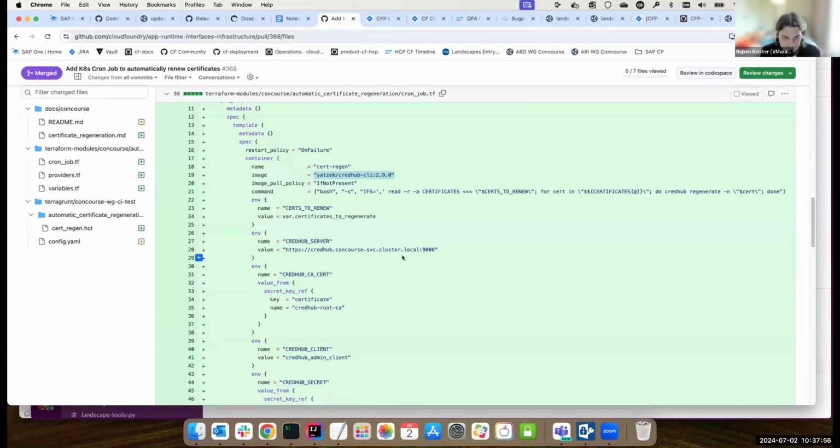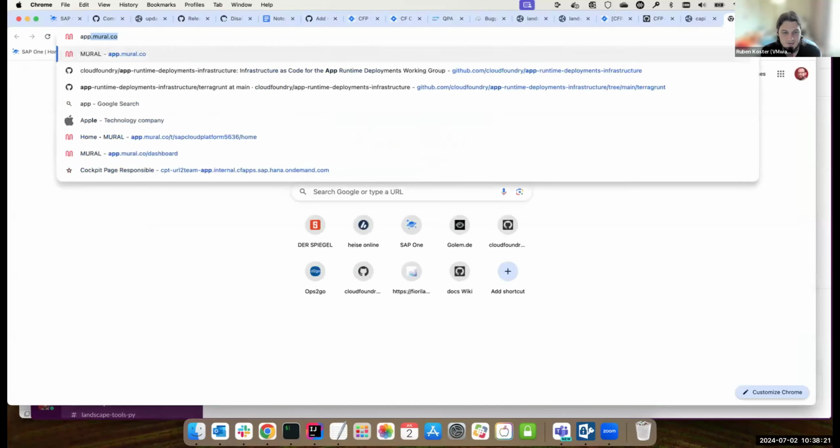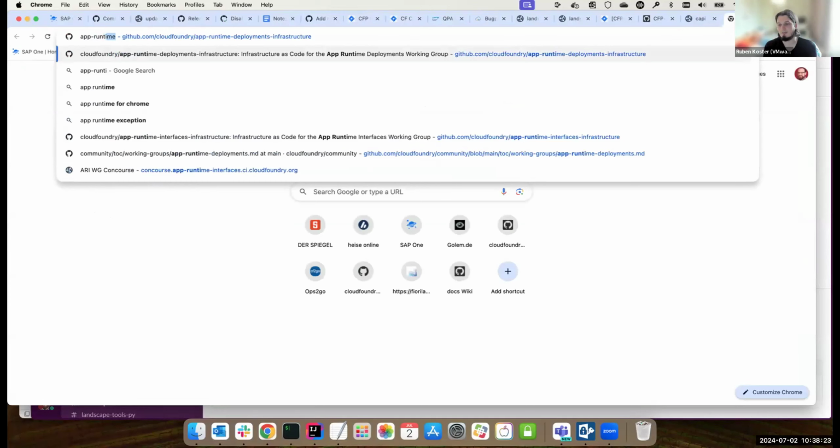So, do you all have access to the CloudFoundry Docker Hub organization? Should we use another image? I don't know if there is an image, but I think it's better to have an image in the organization. Especially around generating certificates, I don't like having it in a personal account.